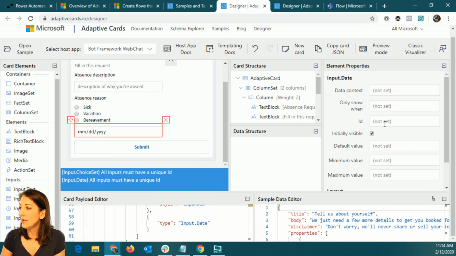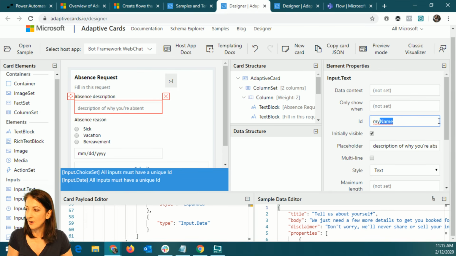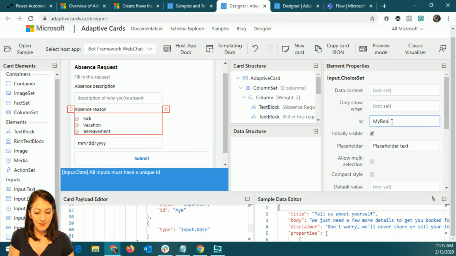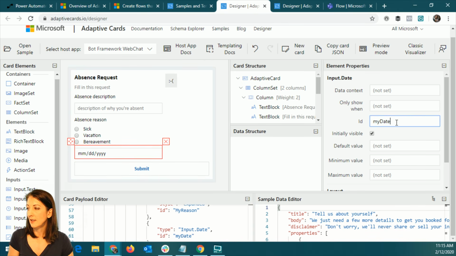And then I can give them names over here. This ID is going to be helpful when you're looking at the data that people have submitted. So this ID, by default, said my name. I'm going to call it my description. And then I'm going to put an ID in here and say my reason. And that will be the name of the data when we start dealing with the flow. And then my date. Of course, you might want to have two dates in there if it's an absence request. And again, a whole bunch of other types of controls, just like you saw in a lot of other samples.